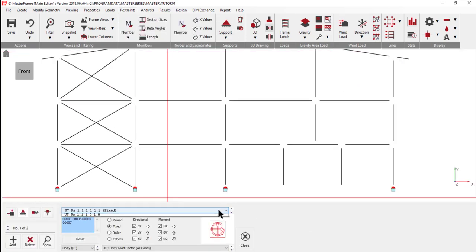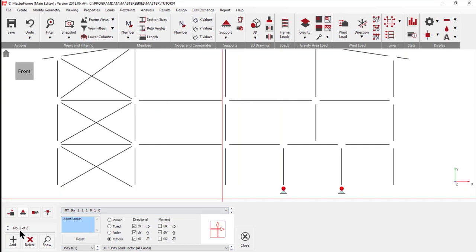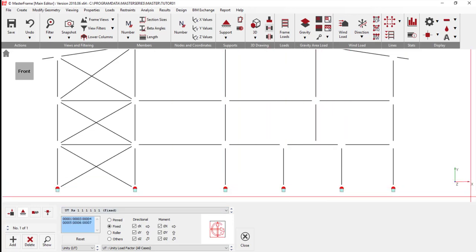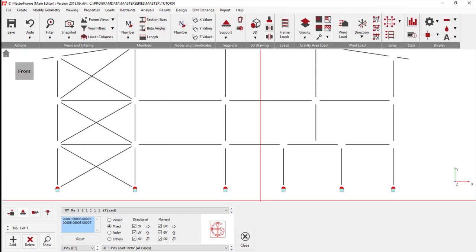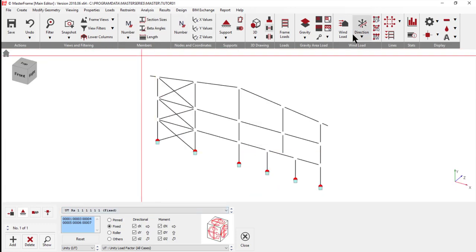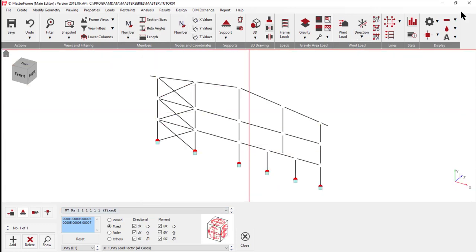So I'm going to go from the first to the second group, which is the pin group, and I'm going to delete those. So now I have one group. I'm going to add these 2 into that group, and they're now all fixed. So we'll now save the file again, and we will exit MasterSeries.